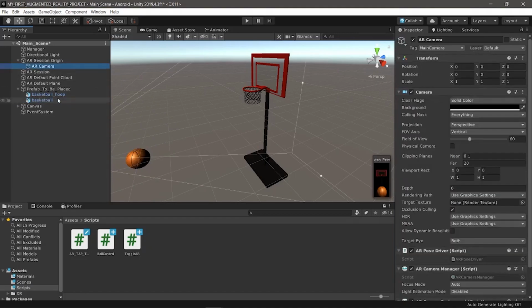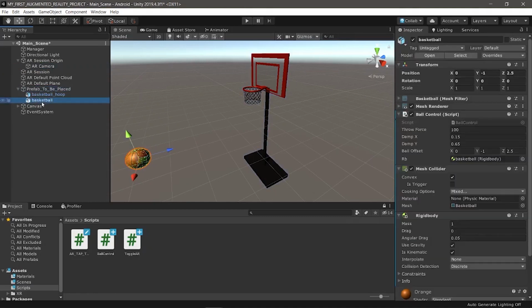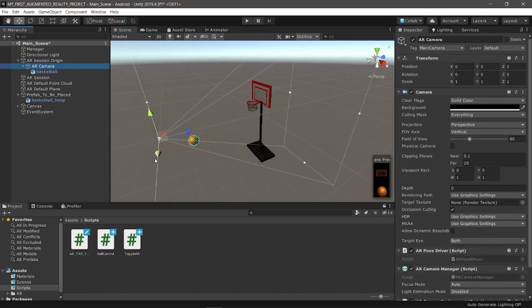So for that, once this AR prefab to be placed is actually active, the parent of this basketball is shifted from here to the camera itself. So now when you move that camera, say I move that camera, see the basketball is moving with me. So that's the effect we are trying to achieve.